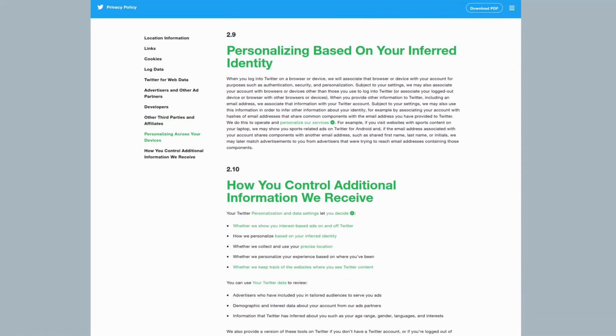In section 2.9, Twitter explains further collection through inferred identity. What this means is if you've logged into Twitter on a browser once and then logged out, the next time you visit Twitter, even when logged out, they are associating your browser with the last account logged in. Unfortunately, this is common practice in free services and other social media platforms.